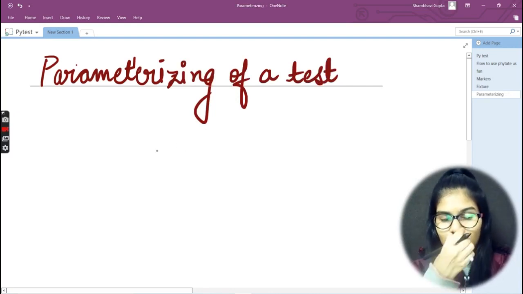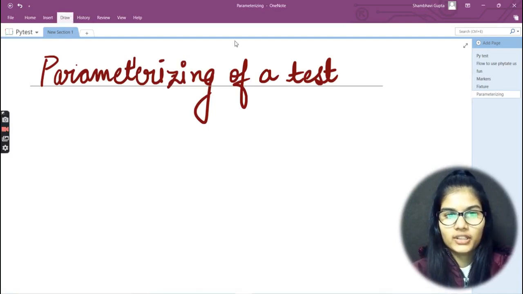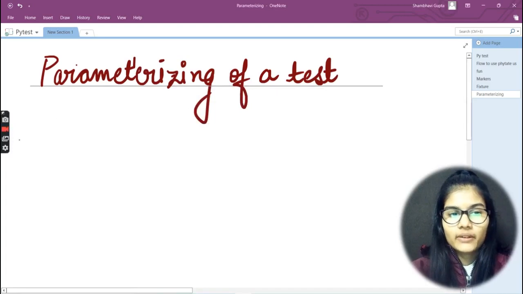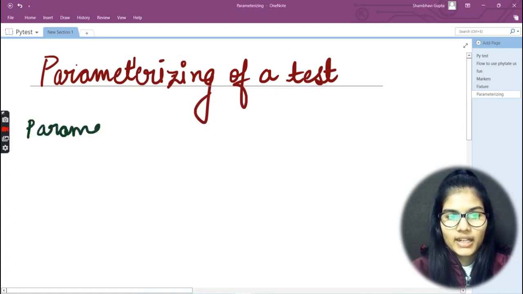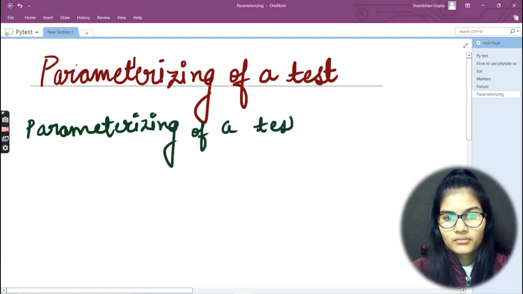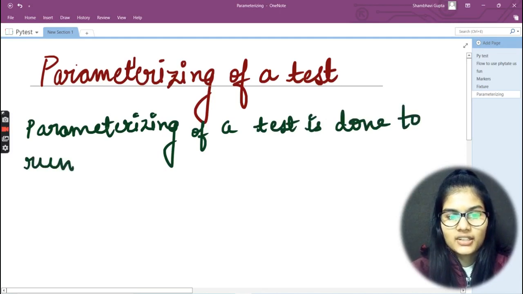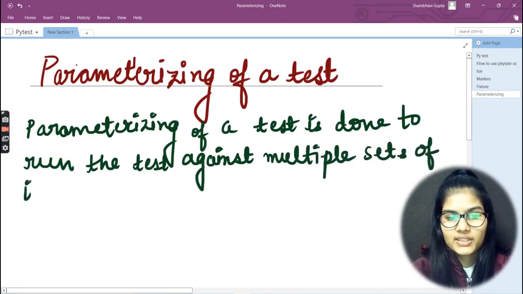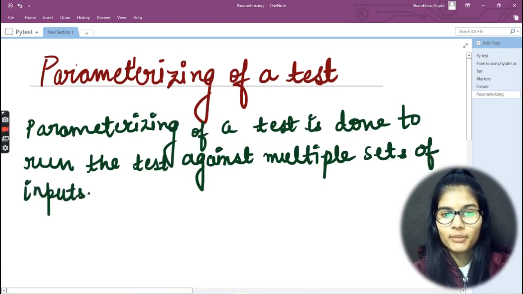Now, what we will be learning here, I will be writing up the definition for what it actually is, and it's very simple. Compared to this, parameterizing the fixtures and the markers were a little complicated, but it's not like that. Let me show you how. So here I'm going to write up the definition. Parameterizing of a test is done to run the test against multiple sets of inputs. First of all, in parameterizing, what do you do?